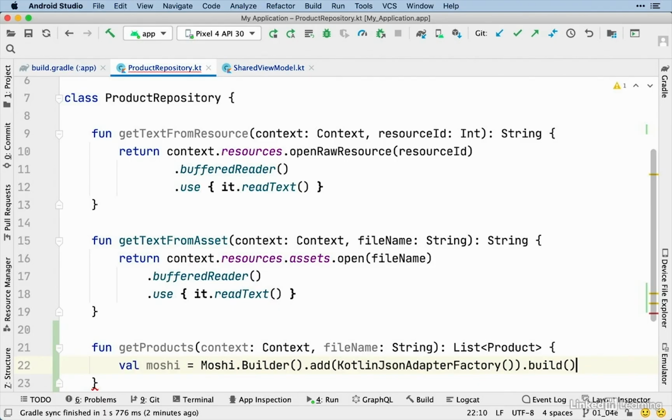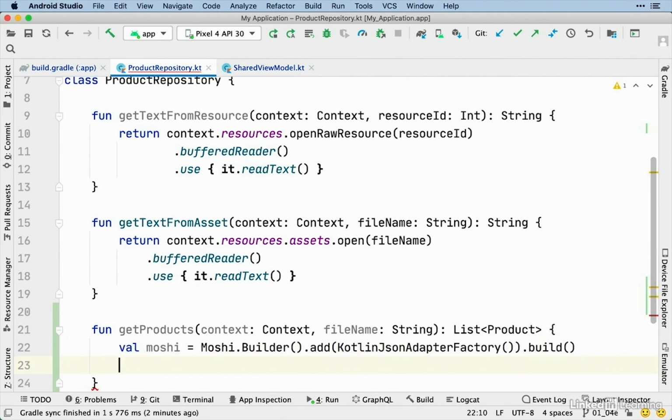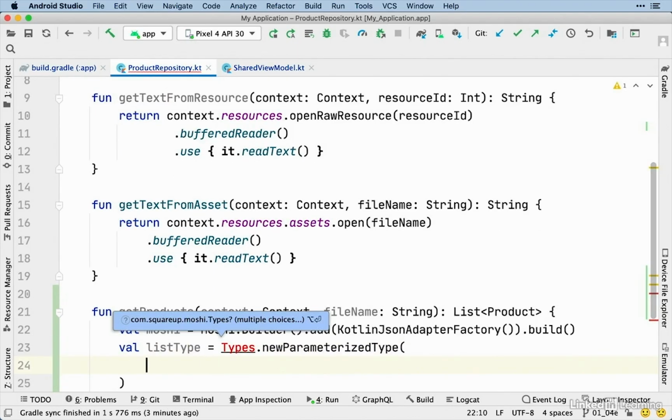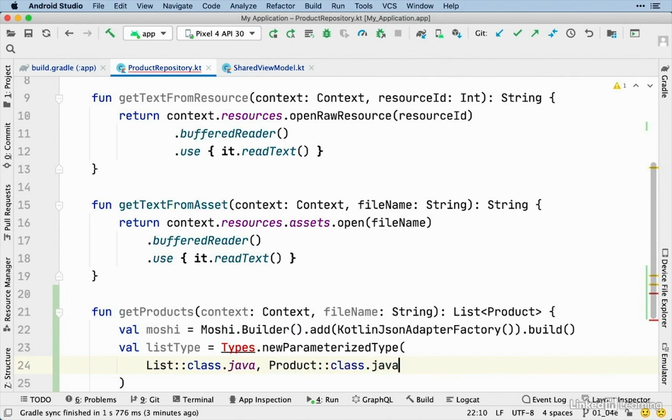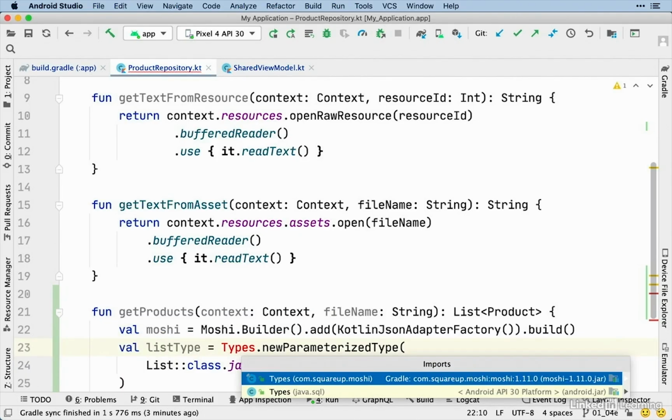The next variable we'll create is a parameterized type. We'll name this one listType. And we'll use the Types function from Moshi called newParameterizedType. This particular type will assist Moshi in understanding how it should parse our JSON array of products. Inside of the newParameterizedType function, we're going to pass in two values. First, the List, and then our Product. And once again, let's use an intention action to bring in the import.